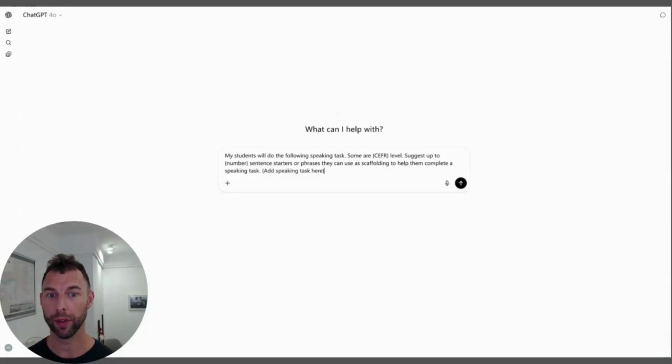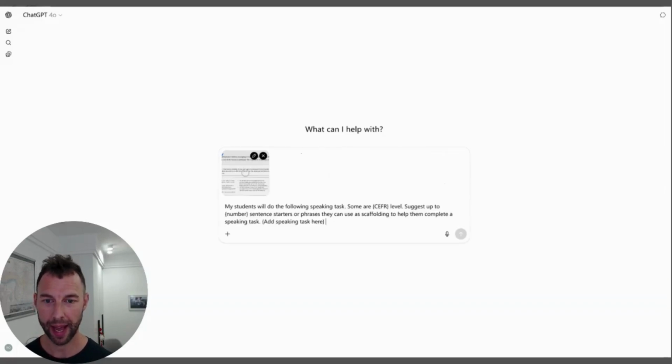All right, so you can see I've got ChatGPT open here and I've already got a prompt. The prompt says my students are going to do this speaking task. We've got a place to input the CEFR level, so the level of the students, and we're asking the AI to create some sentence starters, sometimes called sentence stems, prompts basically that students can use to help them when they're speaking. So I'm just going to add my speaking task here.